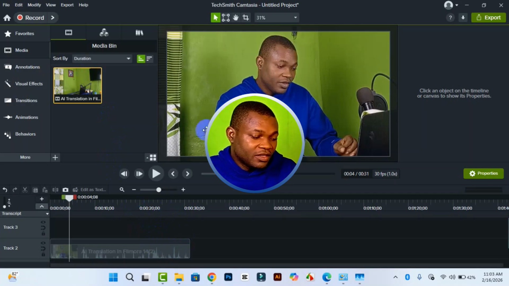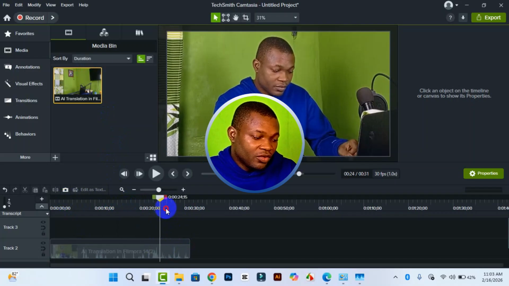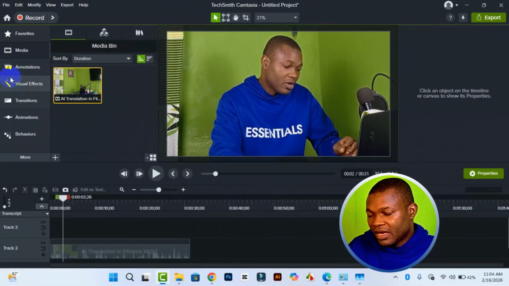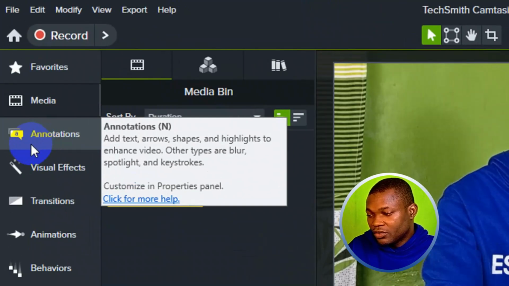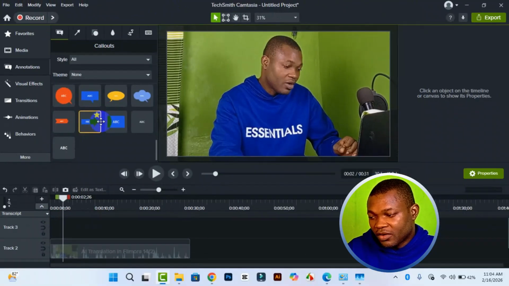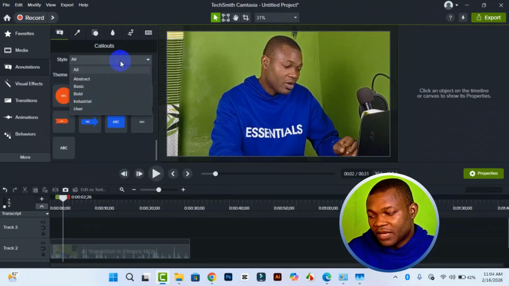So let's go. For instance, this particular clip right here, I want to enhance the video with different kinds of shapes. So what we want to do is to come to the sidebar right here. We'll go ahead and come to the bar, click on annotation, and you have different shapes right here. However, you can click on here. This will give you some abstract, basic, bold, industrial, and user.